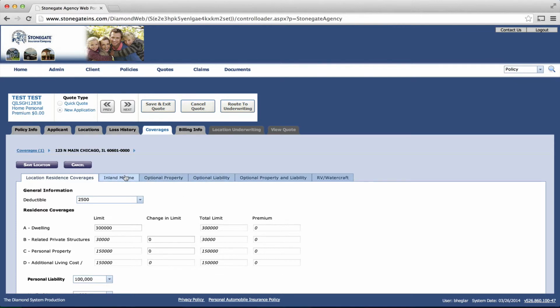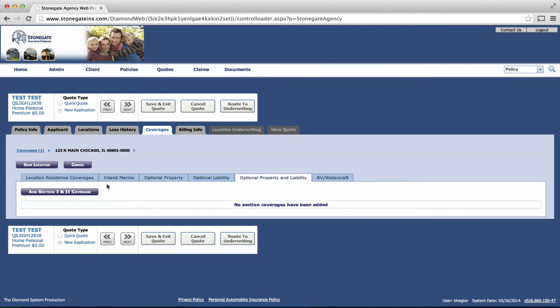After selecting your limits, you'll see tabs listed here. These will give you your options to enter coverage and limits for inland marine, optional property, optional liability, optional property and liability, and RV and watercraft. You'll click the tab, click this button, which will display the various options available for optional property and liability. For more information about these coverages, please contact either our marketing or underwriting departments.